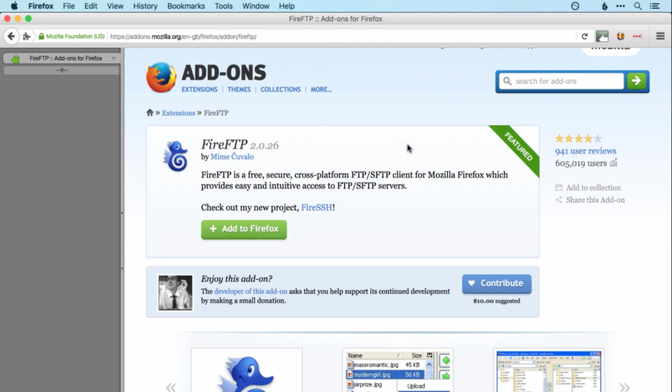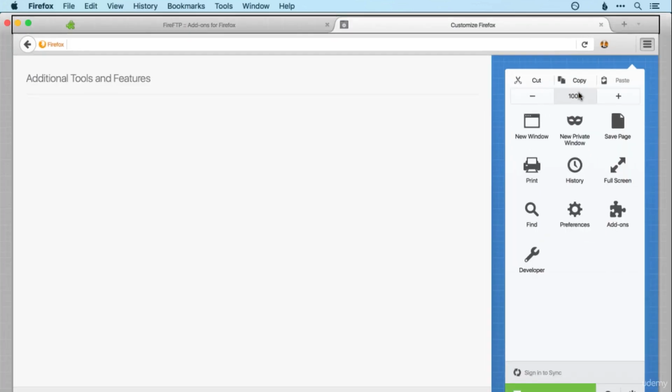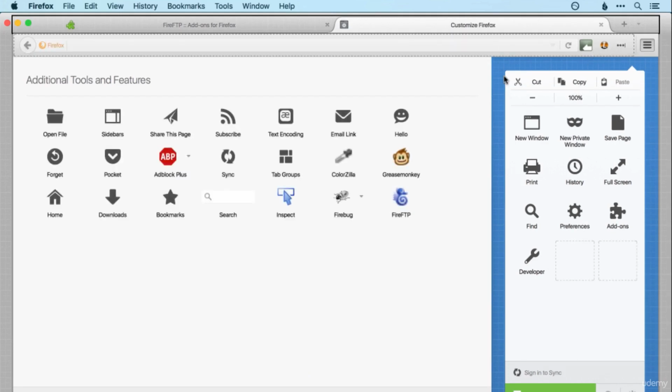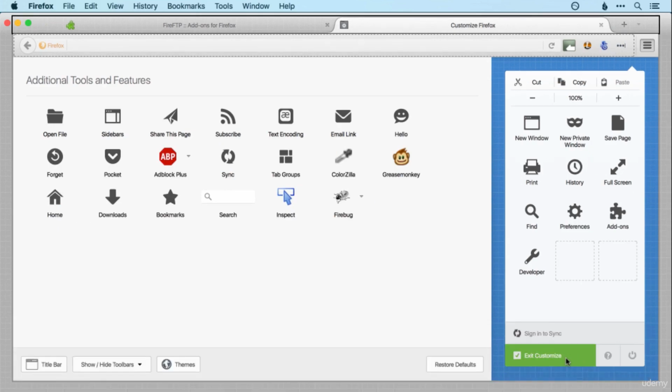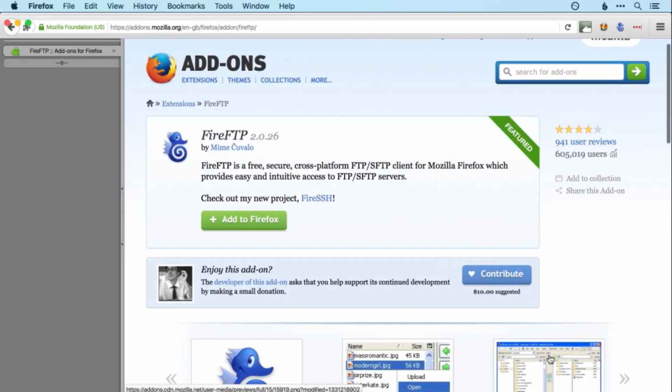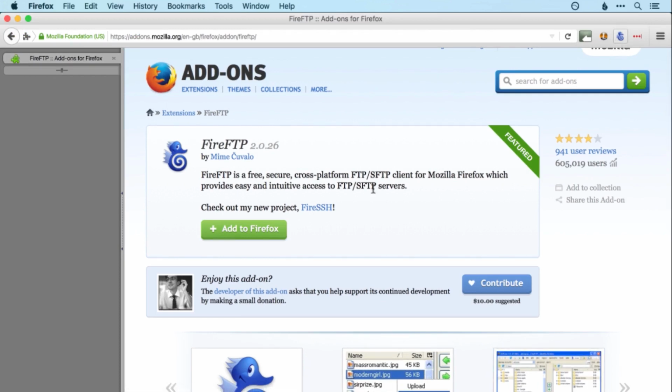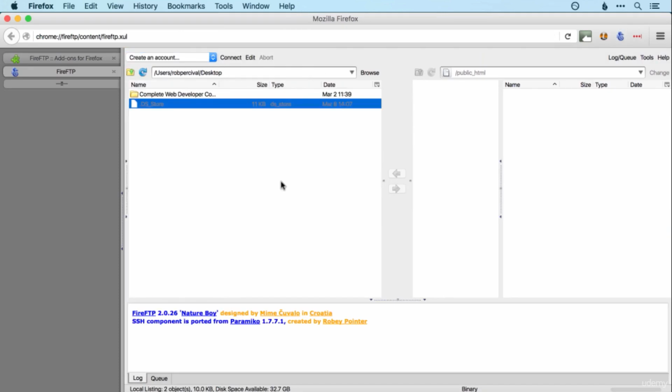So now that you've installed Fire FTP, we're going to add it to our menu bar up here. So you need to control click on the toolbar area, not on any one of the actual icons, and then click Customize. And this gives you the option to customize the icons that appear up here. And I'm going to take Fire FTP and drag it up to the top there. Then click Exit Customize at the bottom, and you should be back in Firefox, but with the Fire FTP icon showing. So now we're going to click on Fire FTP, and you should see something like this.